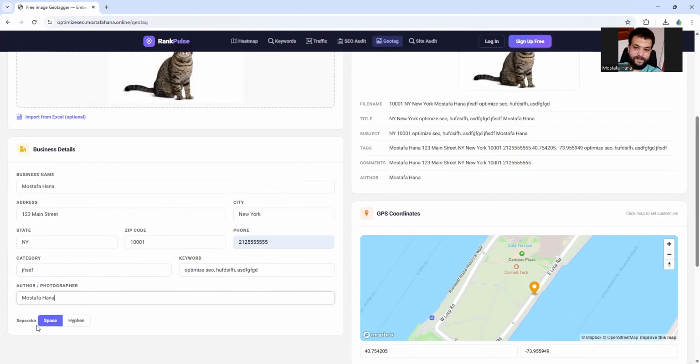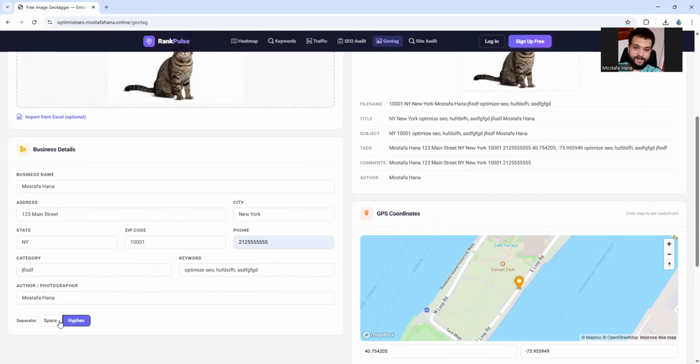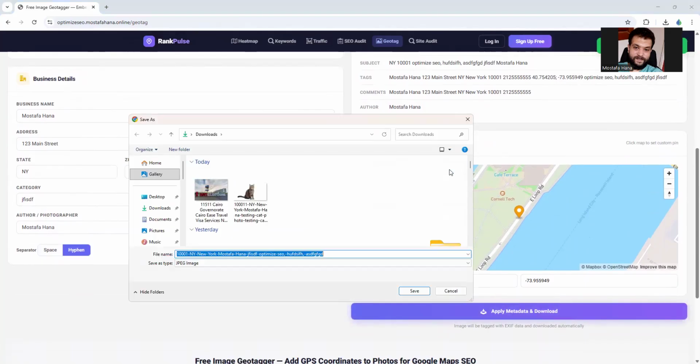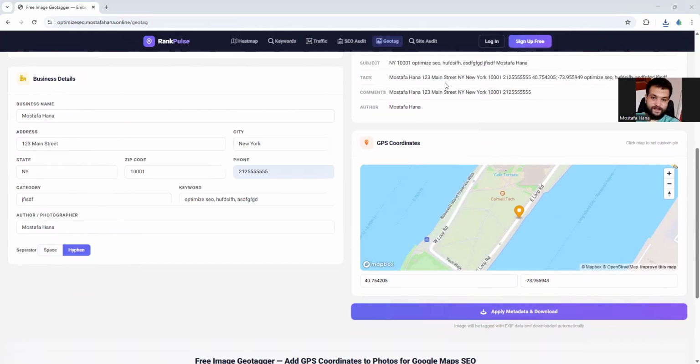Okay, so for the file name, I do like to use a separator. I do like to use hyphen for the separator instead of spaces. Okay, so I'm using hyphens. And I can actually apply the metadata. I can save it in here, and I can check it. This is the beauty of it. I can check everything. If I check the file info, I can check the map in here.